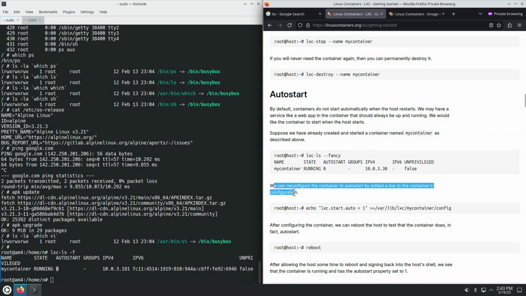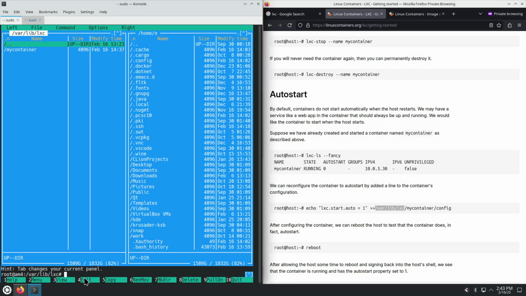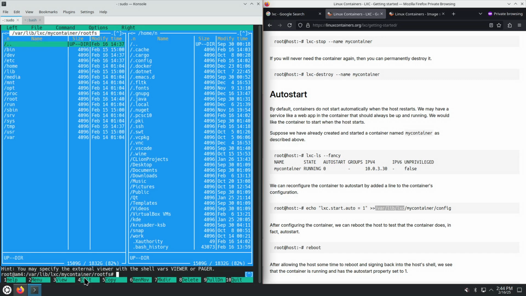Okay, and then we're going to look inside of this directory. So let's do that. mc /var/lib/lxc. So inside we have just one container. On the current system, we have installed LXC and just one container. The container name is my container. In here we have the root file system.